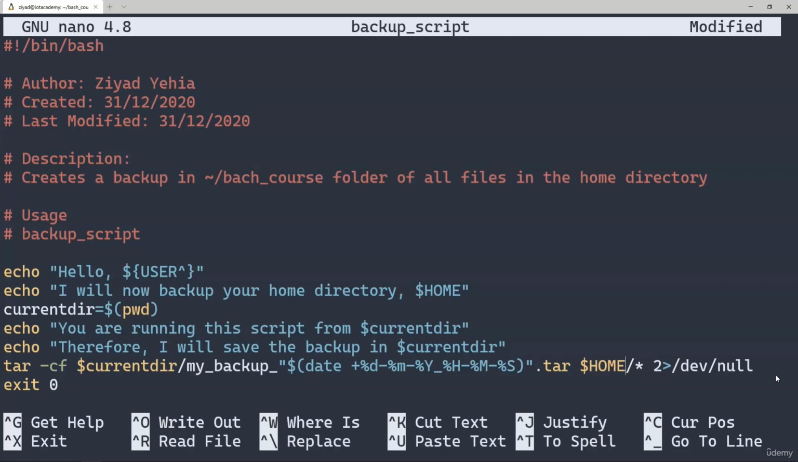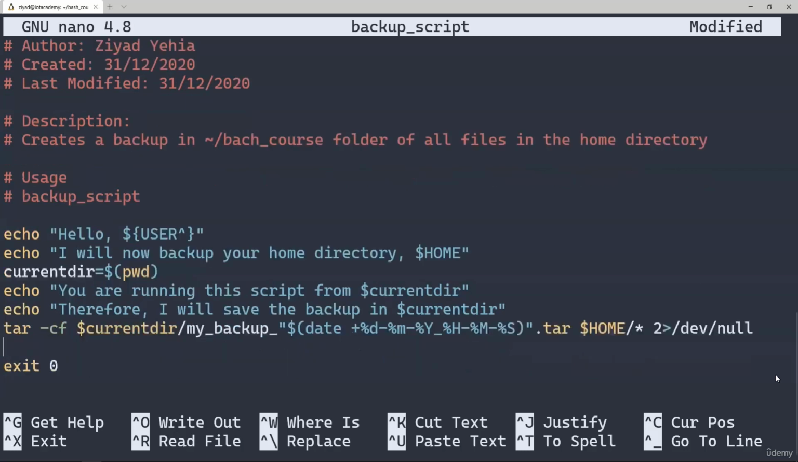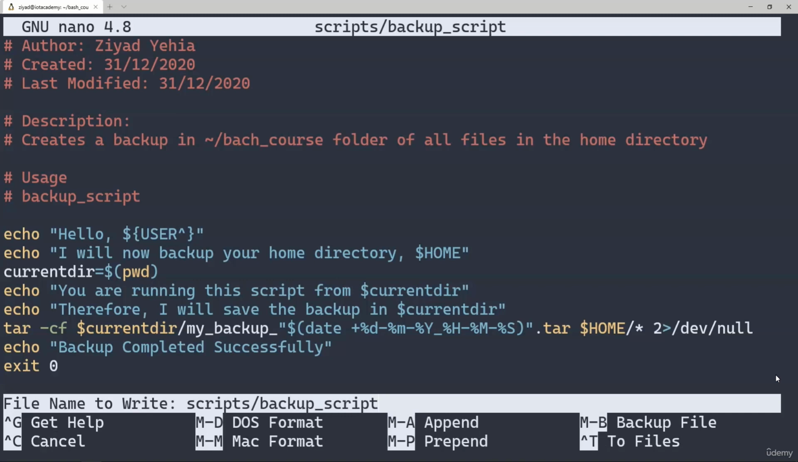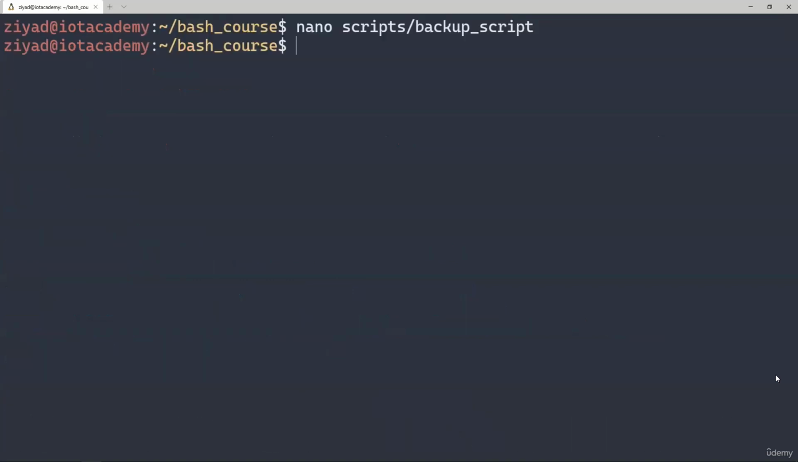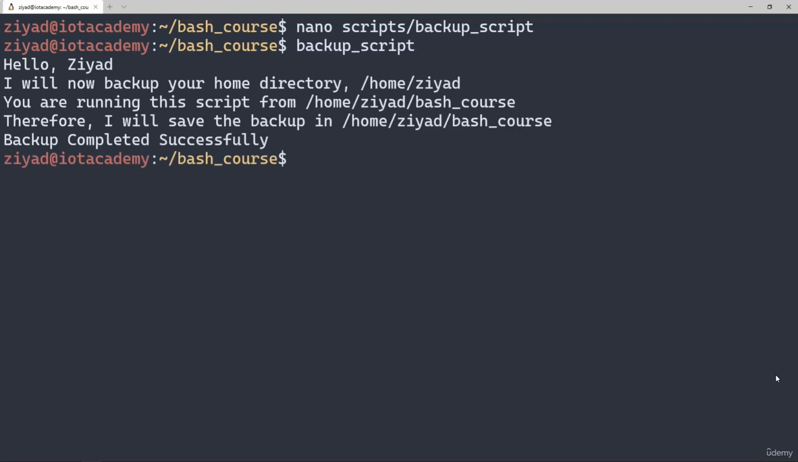Finally, for step 5, we just need to print out a message that says backup completed successfully to give our users some feedback and reassurance. Here, we just type echo backup completed successfully. And that's it. So now we can save our script. The script already had execution permissions from before, so we don't need to add in those permissions again. So we can run our backup script by running backup script again, and now you see we get our new output in the terminal.